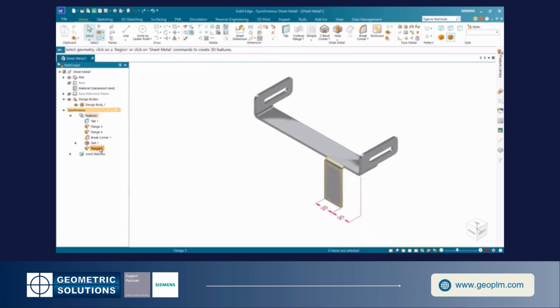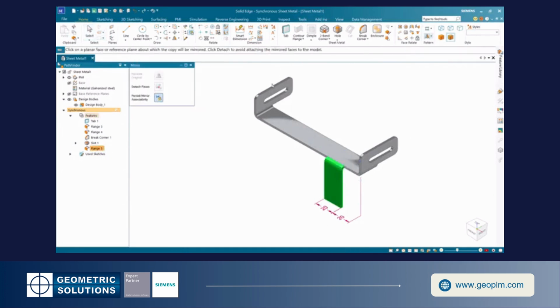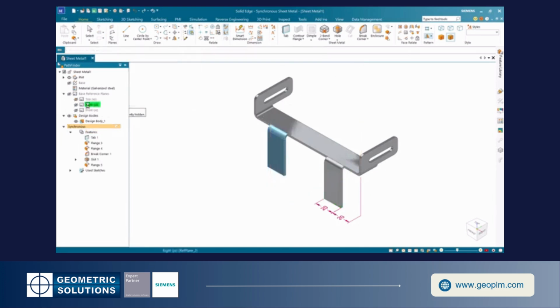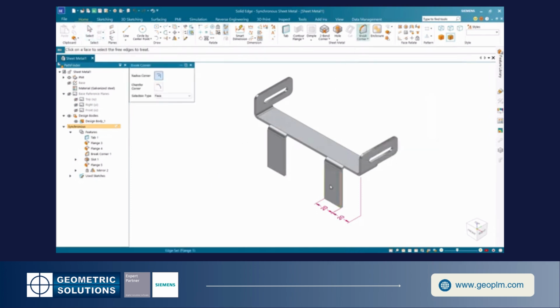Select the partial flange from the Pathfinder and start the Mirror command. From the Pathfinder, select the right or YZ plane to mirror the partial flange. Use the Break Corner command again to round off the partial flanges using half the width as a radius.